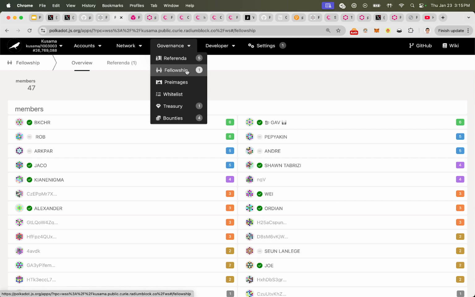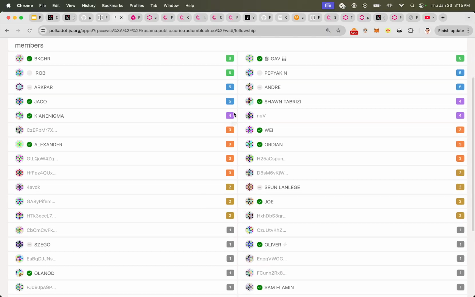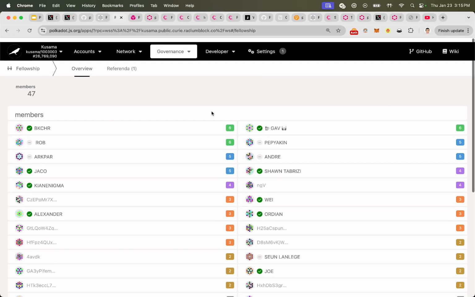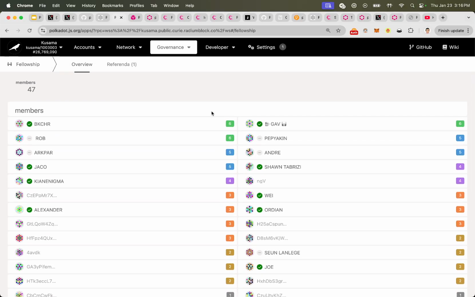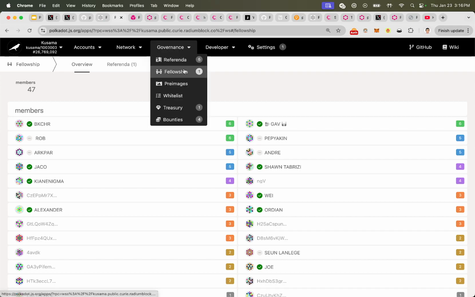So the fellowship is there to steward Polkadot from the technical perspective, and anyone can apply to the technical fellowship. But there are requirements for each rank. You can start with rank one, or you can apply directly to rank four if you feel like you're there. But you need to show your contributions, right? And based on your contributions, if you have some good open source contributions to Polkadot, then you'll be voted into the technical fellowship.